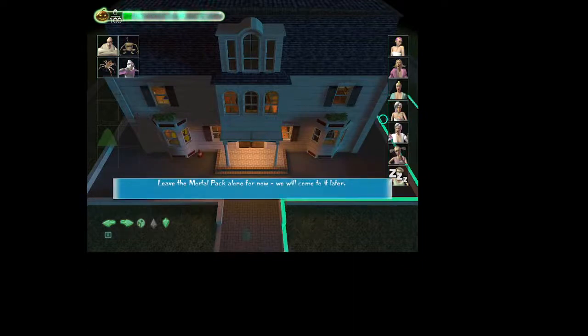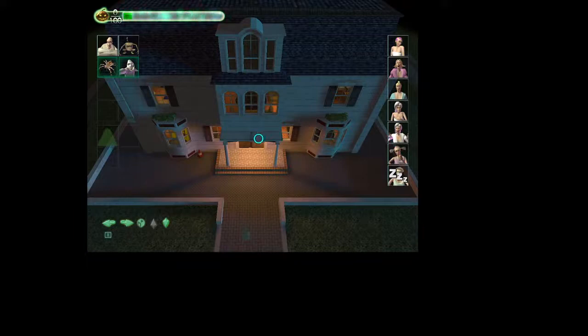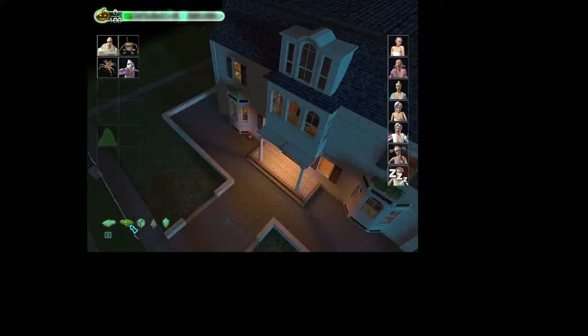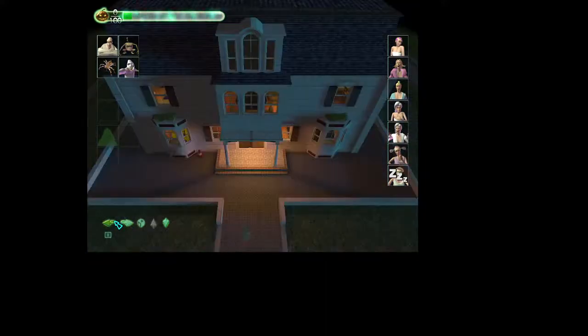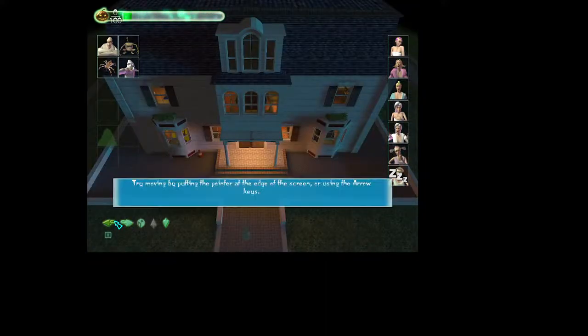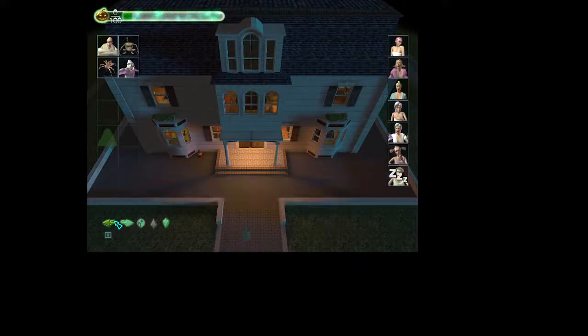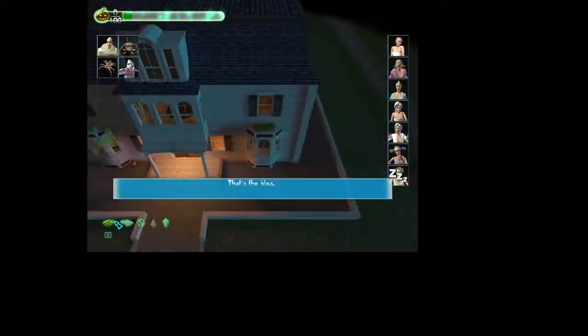Leave the mortal pack alone for now. We will come to it later. Try moving by putting the pointer at the edge of the screen or using the arrow key. That's the idea.